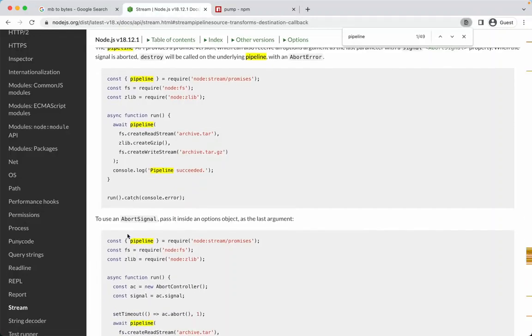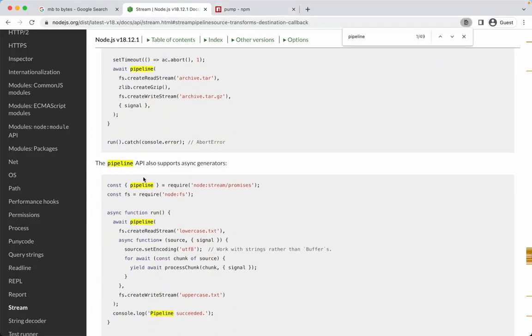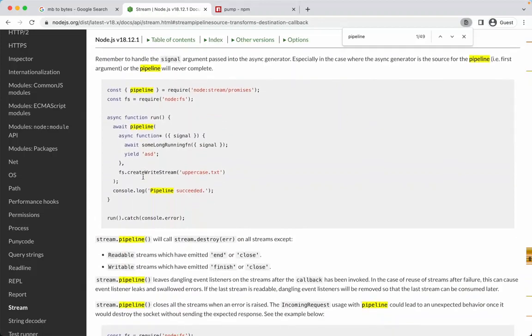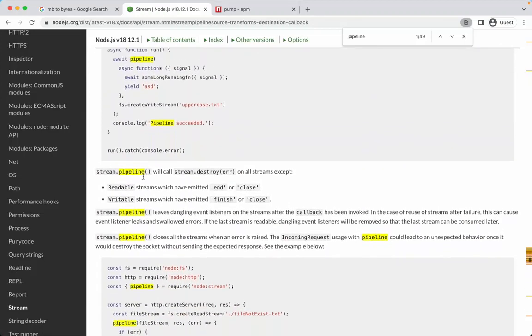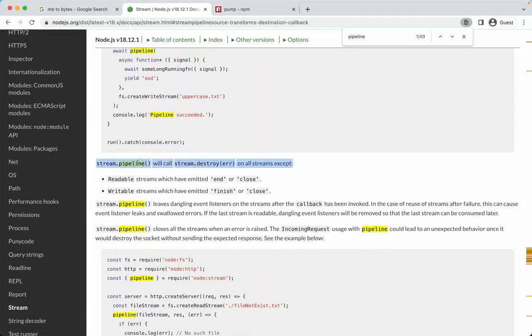Now let's also take a look at the pipeline. Pipeline and pump fairly work in the same way. So I'm going to use this, and here we could see that stream pipeline will call the destroy method, which is really important. When you're done, you should destroy your streams. If it's successful, it will automatically be destroyed for you. So when it emits a close event, maybe a read stream or write stream, and then it's done, it will automatically be destroyed. But if it's not successful, it will not happen, but pipeline will handle that for you.